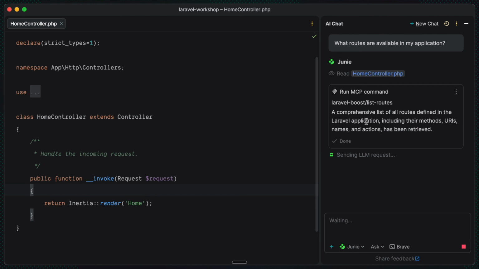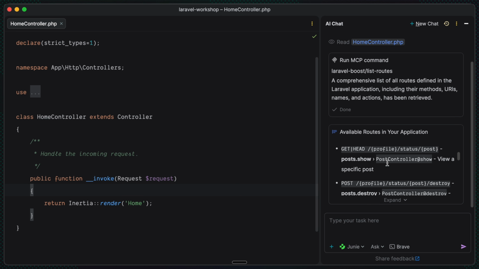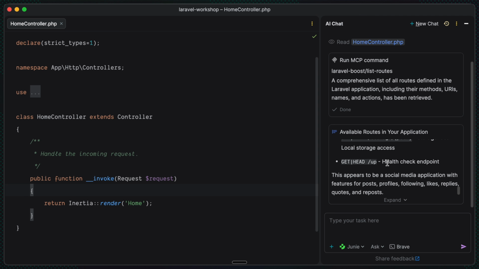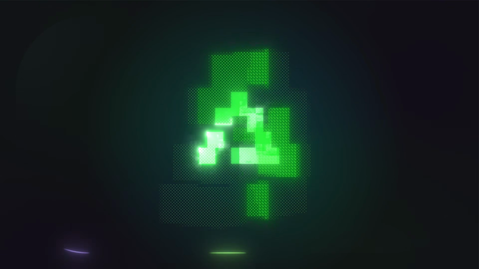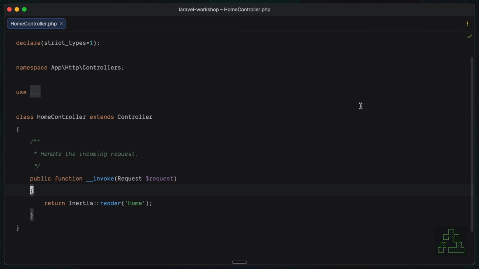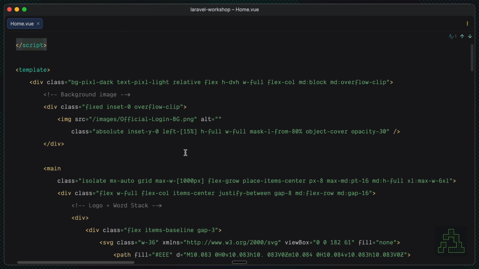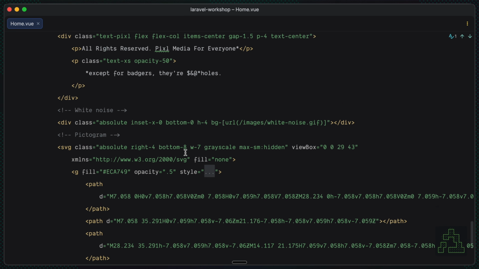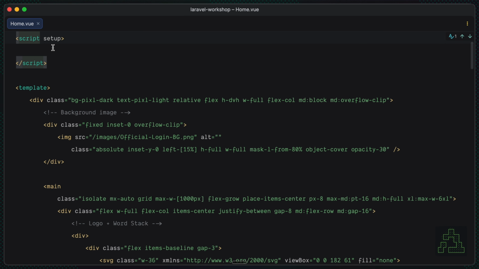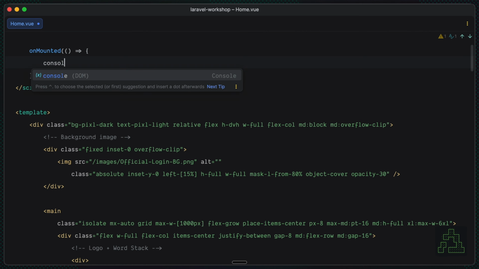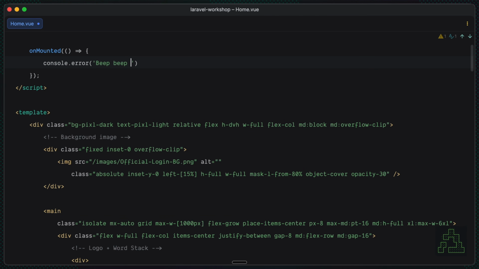It retrieves the routes, and now it's preparing the response. All right, here we go. So we have a big, massive list of routes that we don't need to take a look at right now. All right, let's do one more together. So we have this home controller, and it loads the home Inertia page. This is mostly just a generic splash page. But why don't we do this? Why don't we say, when the component mounts, I'm going to do a console.error. And once again, we'll say beep, beep, browser issue.